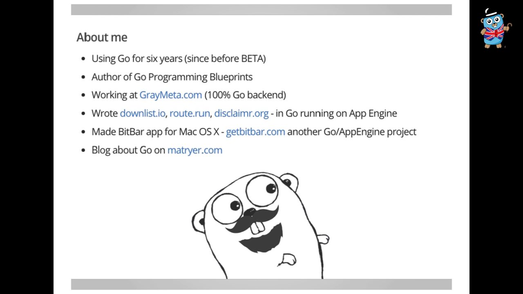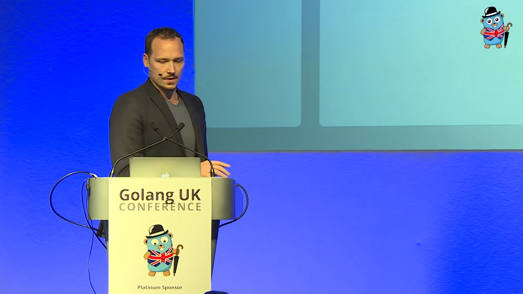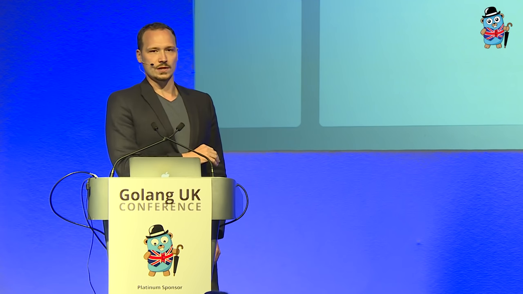I also did Bitbar. No, I thought you were going to cheer. That's fine. Bitbar is an app that lets you put the output of a standard out script in the menu bar on a Mac, which is kind of fun. And the getbitbar.com site that goes with it is also Go and also App Engine.